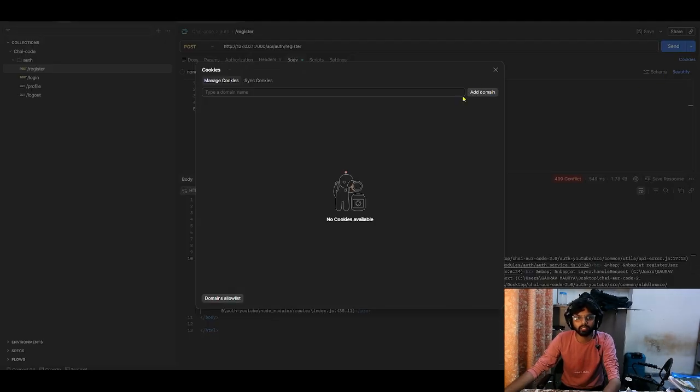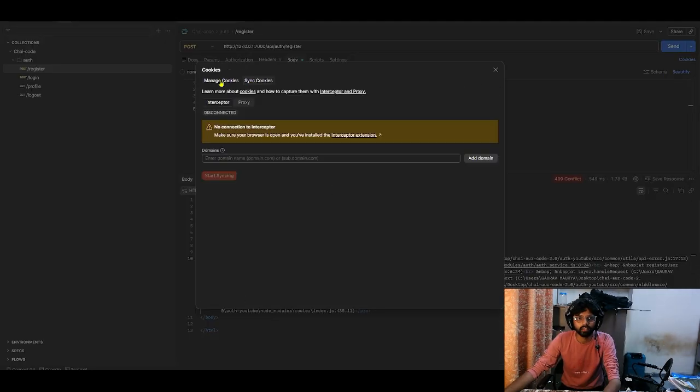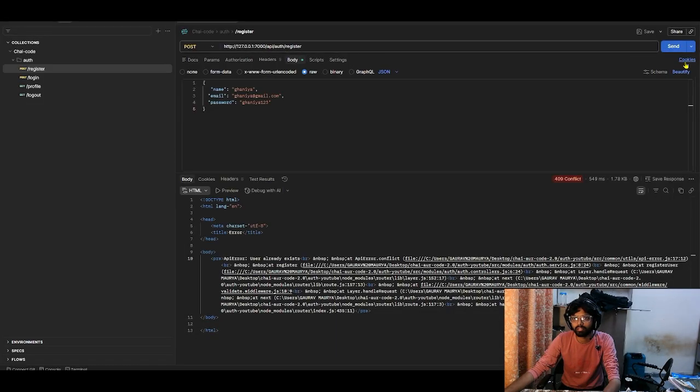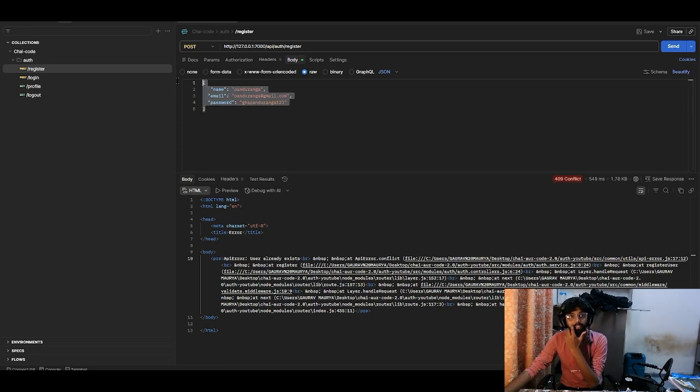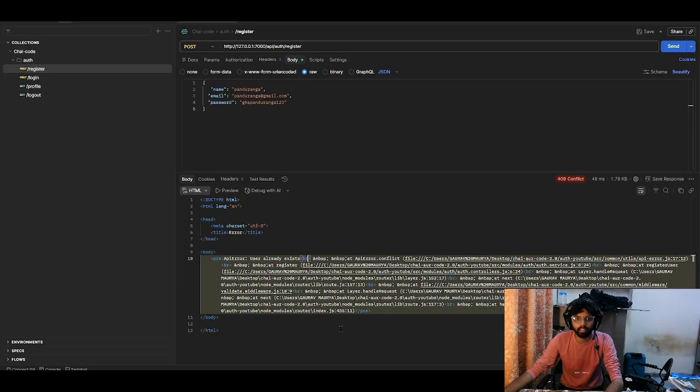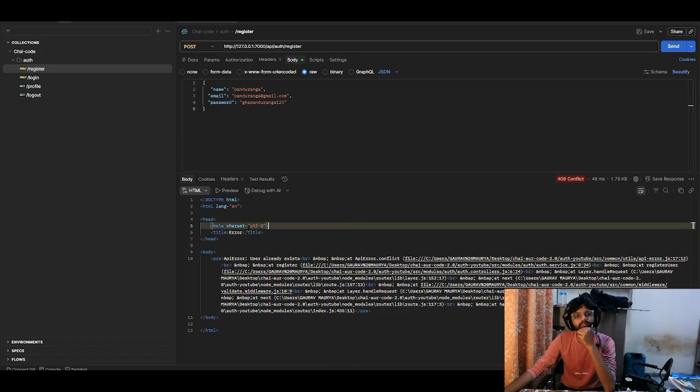Let me clear all these cookies because yesterday I was, let's give it another name. Panduranga name. Then this is the panduranga@gmail.com. Panduranga123. And then I send the register request. It is saying the user already exists. Why?